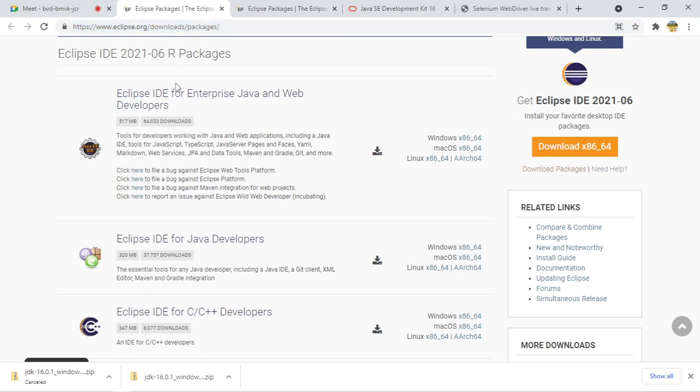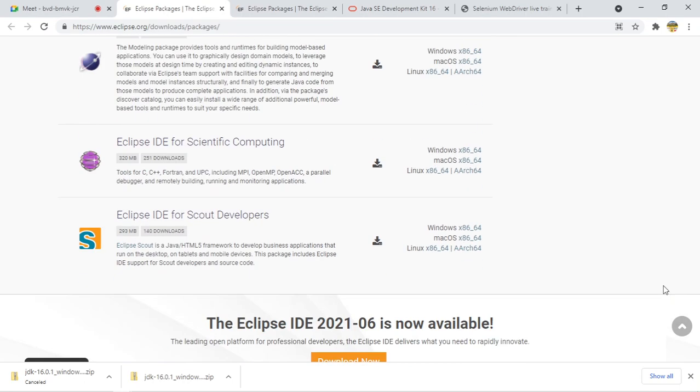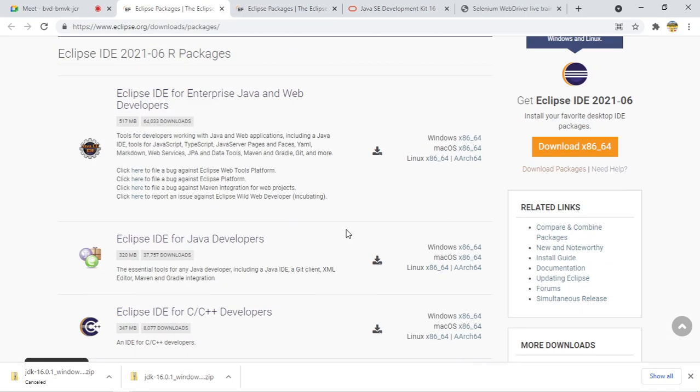So now this is the complete path. And here, if you see, so many versions are there. If you come down, there are so many Eclipse versions, but we will go with this one. This will have all the required files which we require. So you will get the complete package.